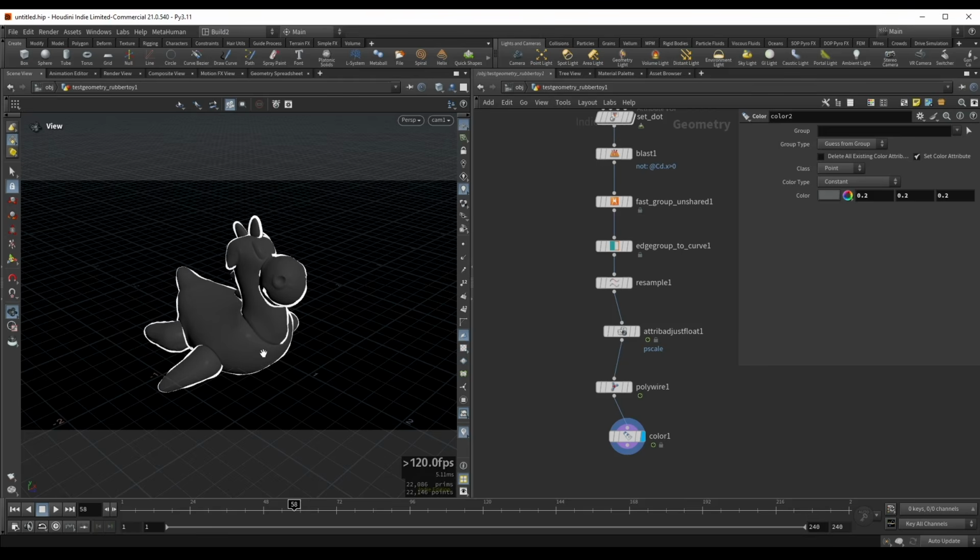Alright, so with the next lesson, let's go back to our course and let's take a look into how to set up the effects and renders.